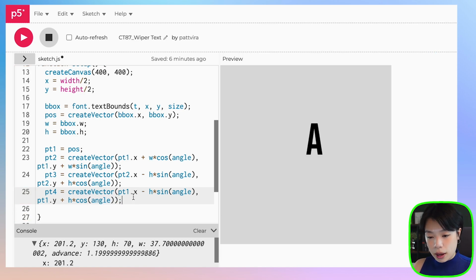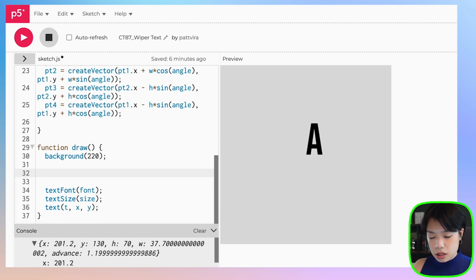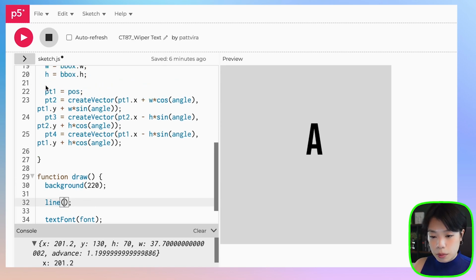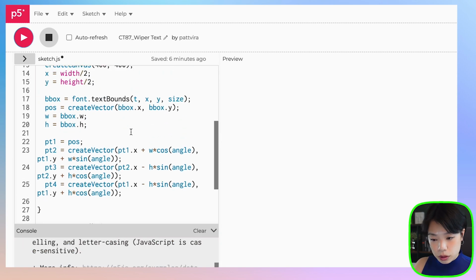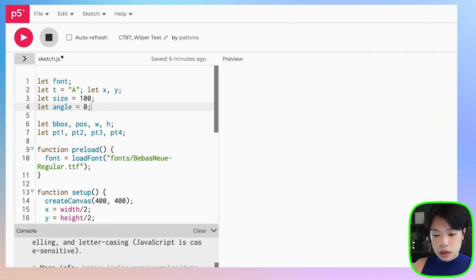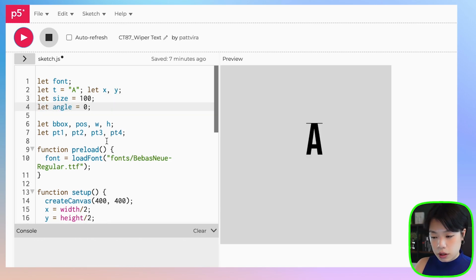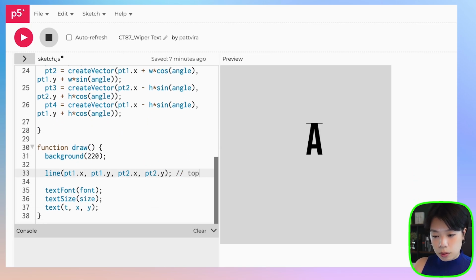All right, so once we have this set, how about we draw lines? Let's start with the first line. So let's do the top line. So it will be between pt1 and pt2. So we can just do pt1.x, pt1.y, pt2.x, and then pt2.y. Oops, we don't have angle declared yet. So let's declare angle, start it at 0. All right. And now we get the top one.